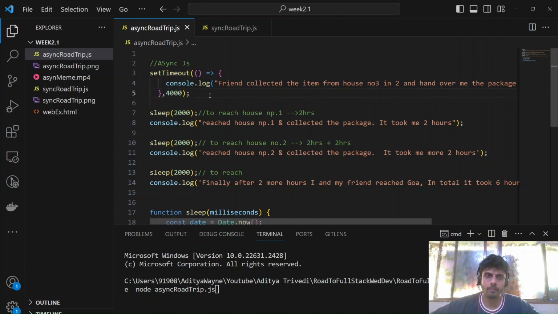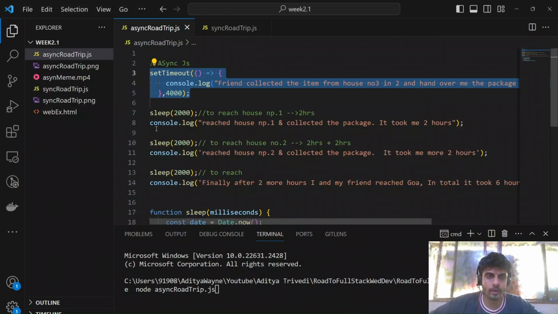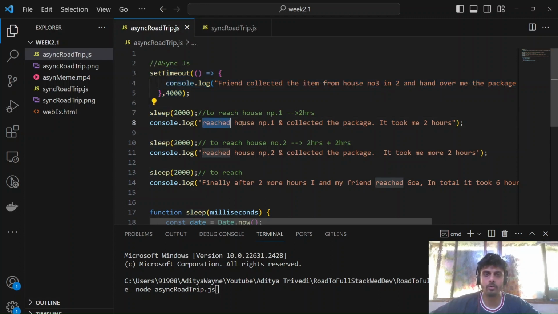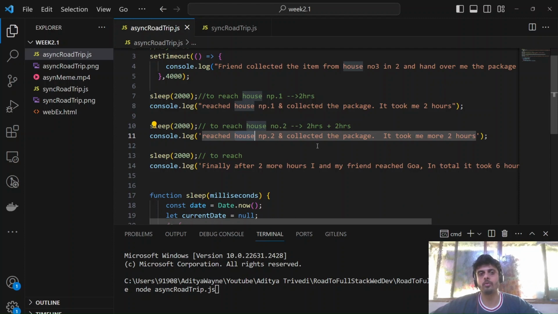And the compiler will continue to execute the code written below it, which is synchronous in nature, and this will happen line by line. So this is similar to what we did in the diagram. The setTimeout is like me telling my friend, you go and collect the object from house number 3, meet me at Goa and hand over the package to me. Meanwhile, I will go to house number 1 and 2 and I will see you at Goa. This is the exact same thing happening here. I am telling my friend to do the job I have assigned to him, and in the meanwhile I will go to house number 1, then house number 2, and then we will reach Goa. I hope this particular part of the code is clear to you.